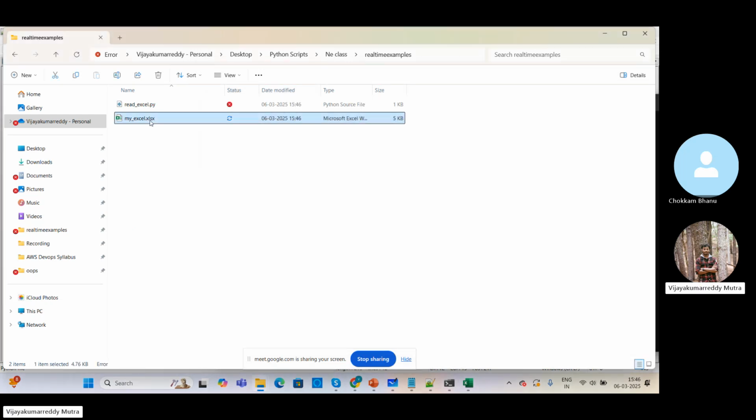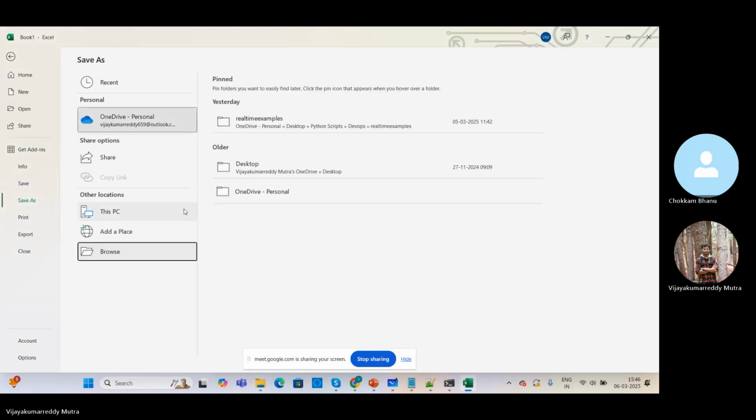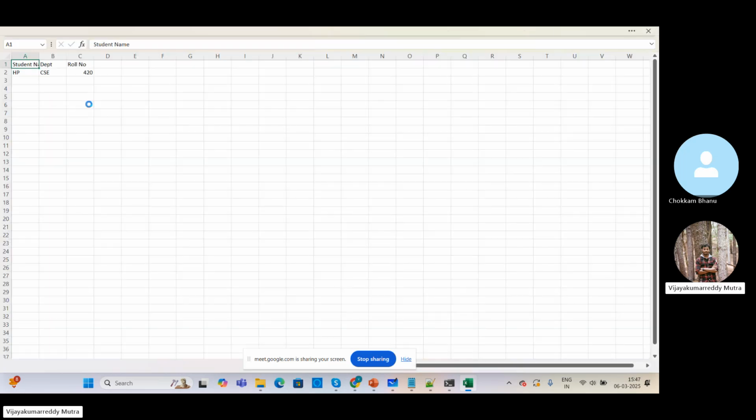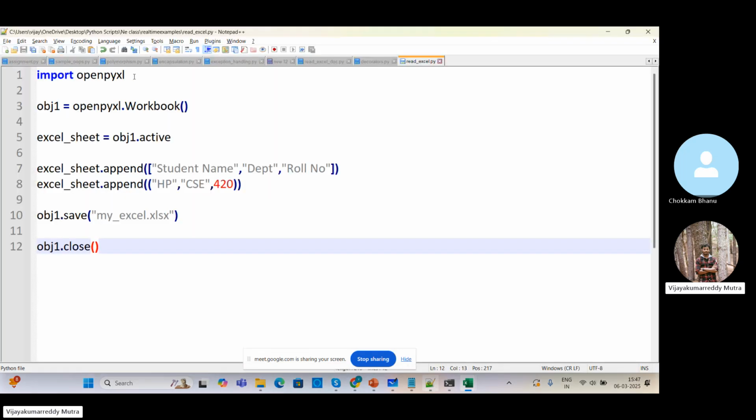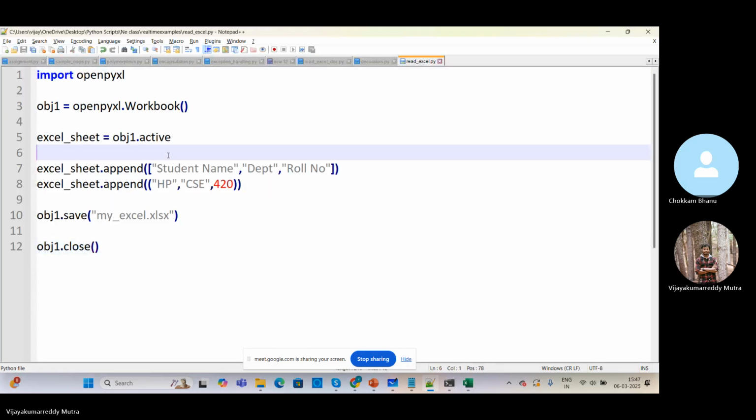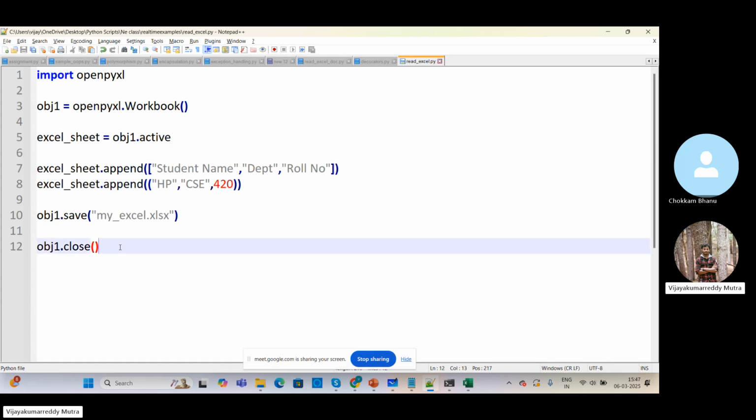Now just open that. See now, it has created student name, department, roll number. This is how you can work with real-time examples. If you want to create any Excel files, we can use this openpyxl module.